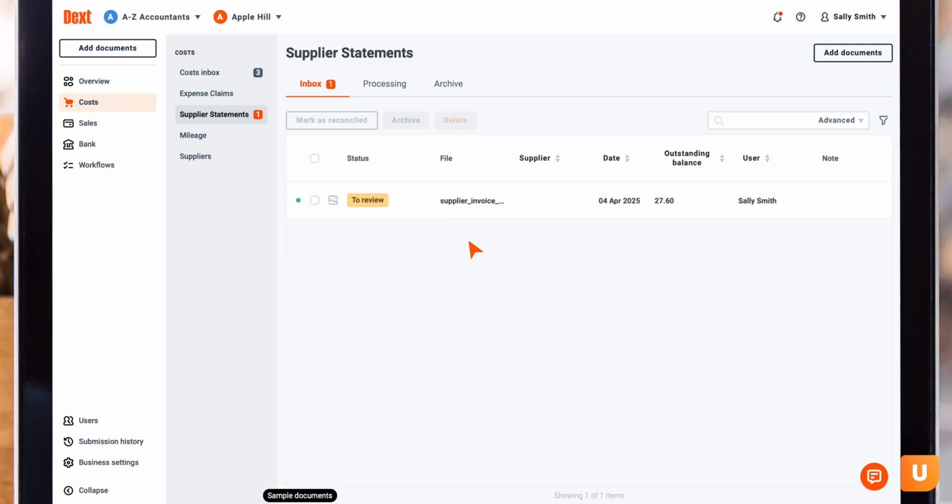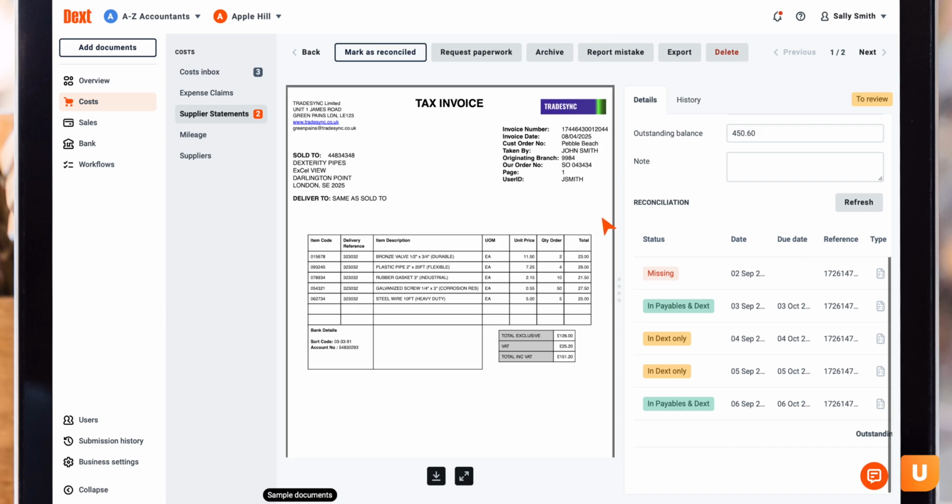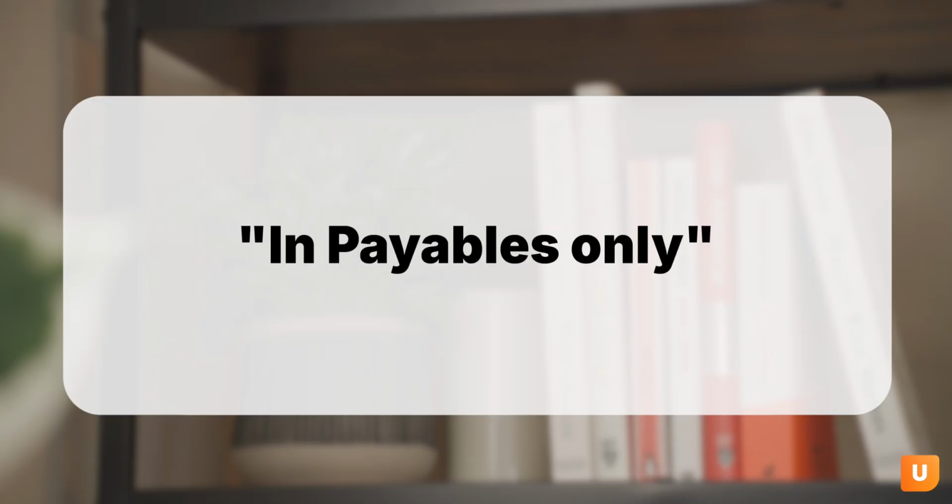Step 1, click on any statement to open the supplier statement's details page. Step 2, Dext will automatically attempt to match each invoice against the existing documents in the Dext account. And if you're connected to Xero or QuickBooks Online, it will compare against your existing records. When you go to the reconciliation section, it will list every invoice found in that supplier statement, and each will be given a status that outlines where Dext has found the relevant documents.